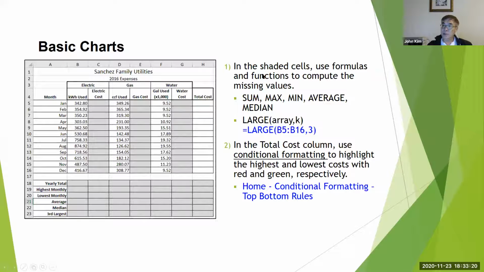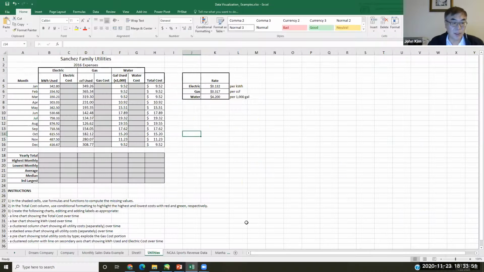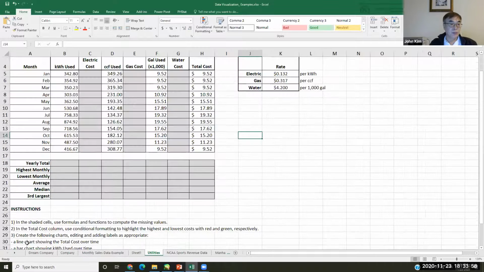So this one, in the shaded cells, using formula function, fill sum, max, mean, average, median, and then using a large function. Okay, let's go. So utilities data. Number one, in the shaded cells, use a formula and functions to compute the missing value.